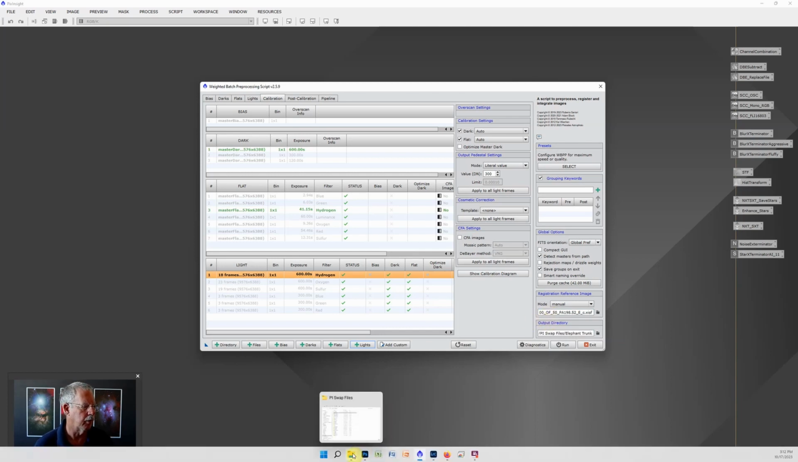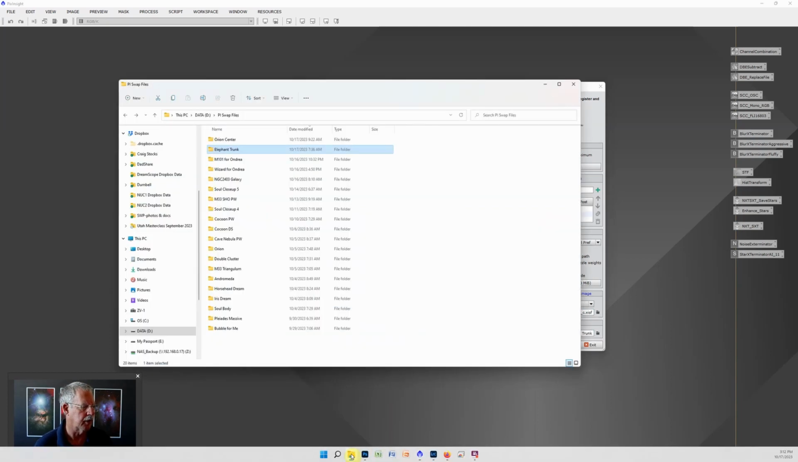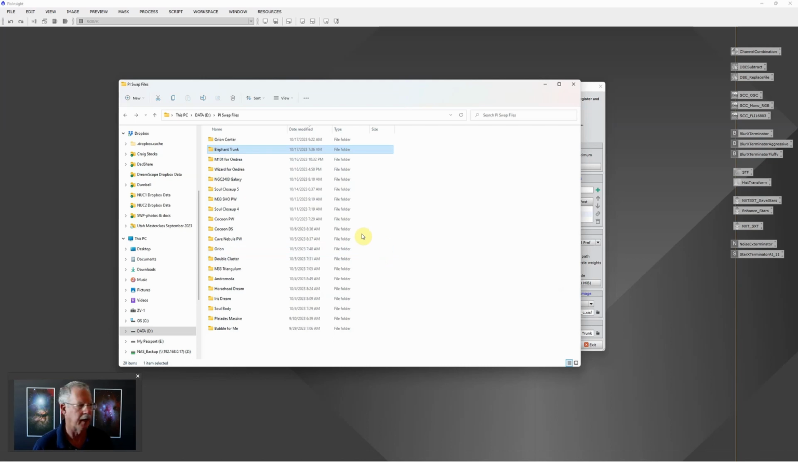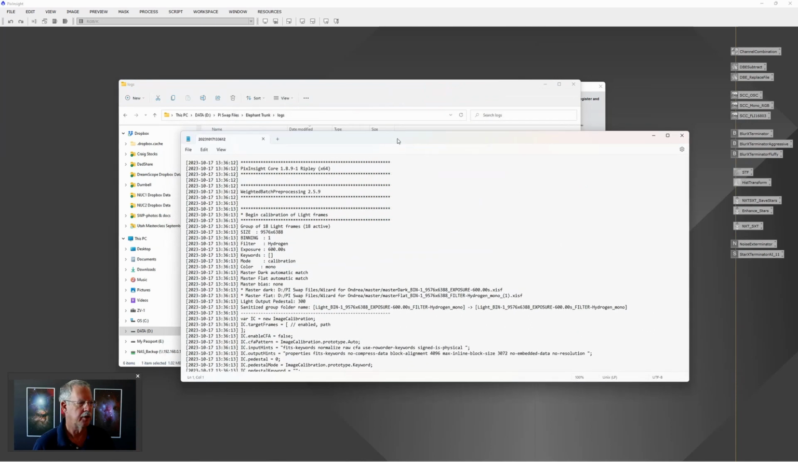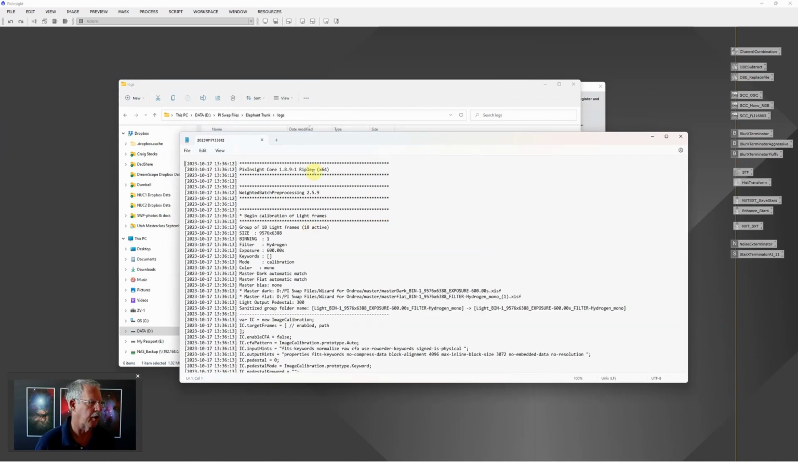And to find that, I'll go into the Explorer on Windows or Finder on a Mac, and we want to go to the folder where you have your swap files. And in this case, I have the elephant trunk swap files. Open that up, and you can see this is your master where your work finally appears. But there's also one for logs. So if I open the logs folder, and let's just open the most recent log file, it just opens in a text editor, in Notepad on Windows.